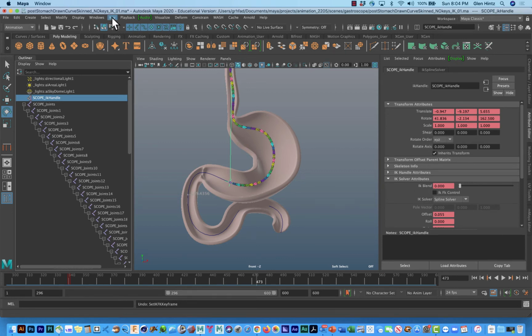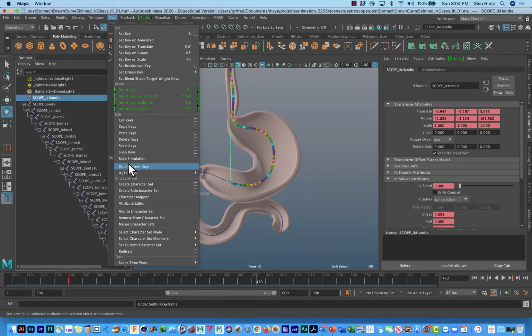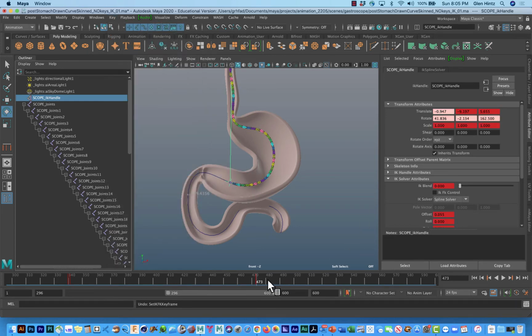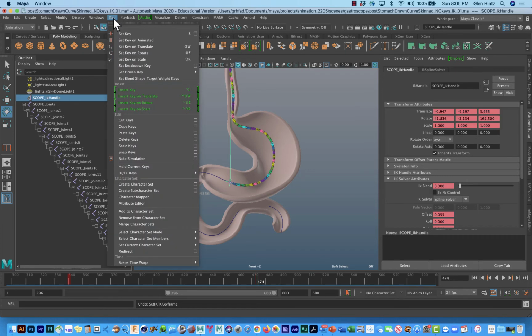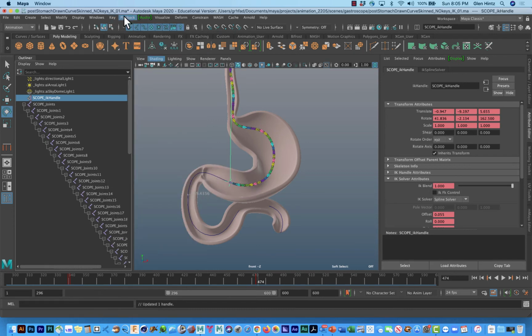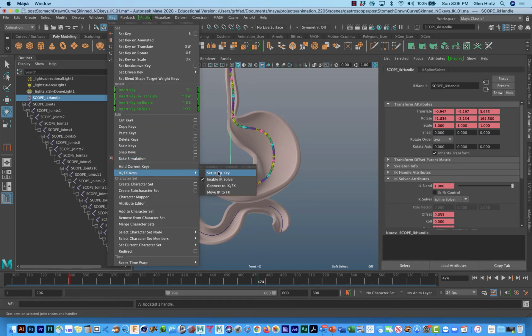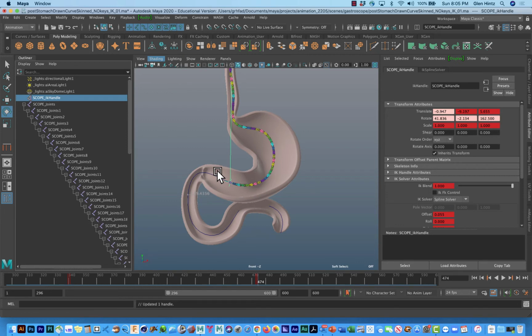So I'm going to key that. And that should just be my, yeah, okay. So I'm going to set the blend at 0 at 473 and then move it one spot and change it now to have the IK spline take over control. So now that I've done that, okay, I can now go back.